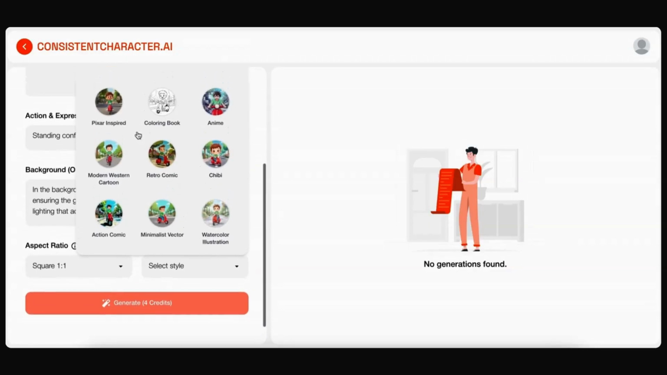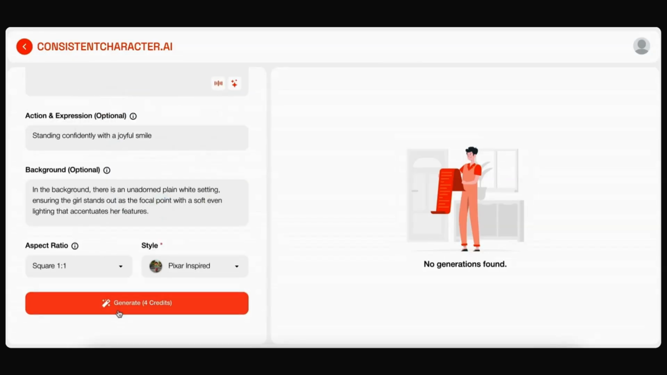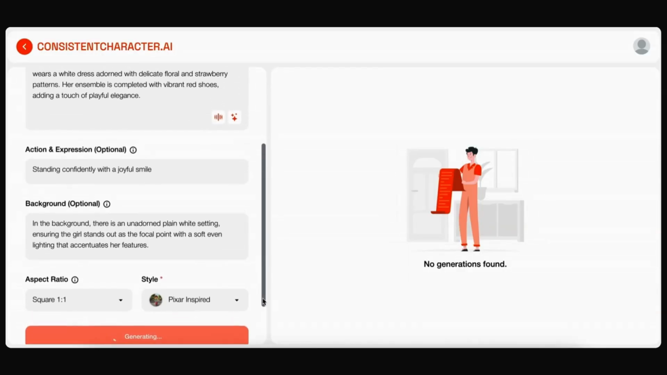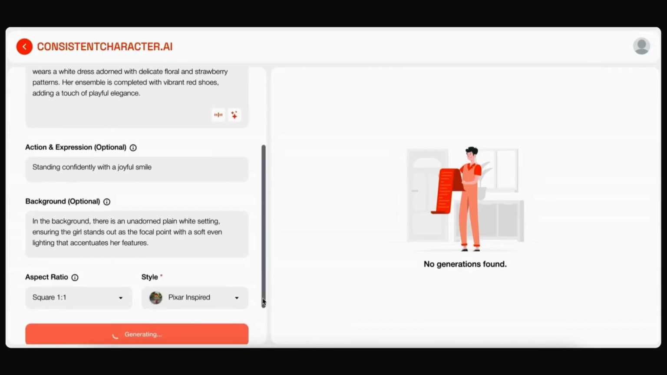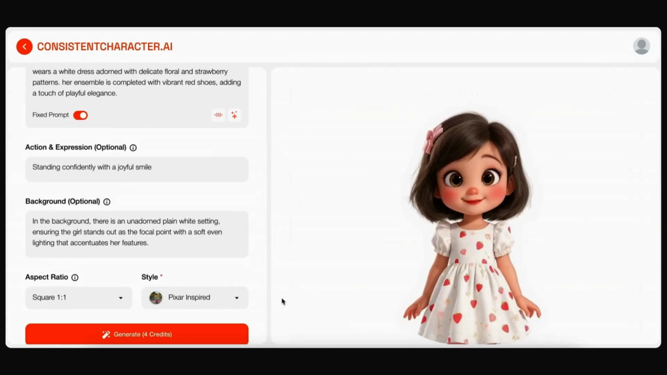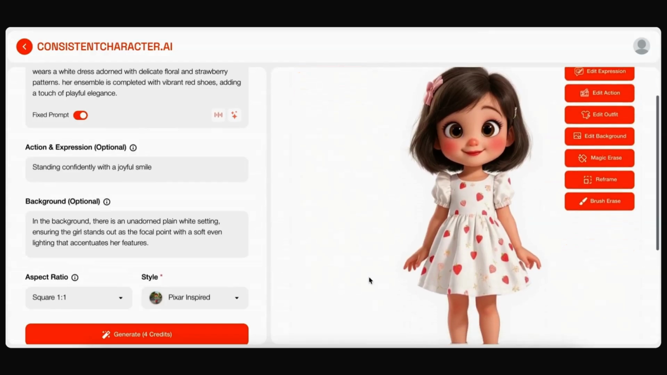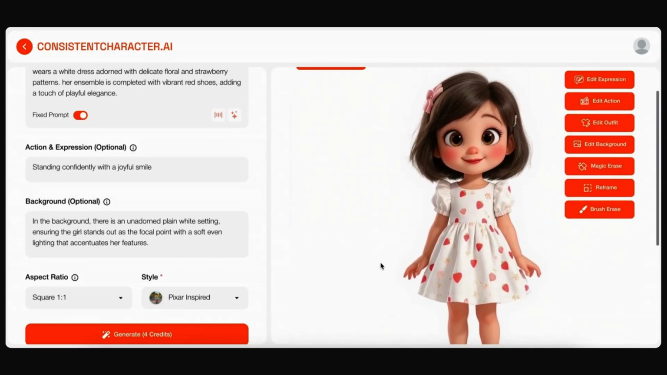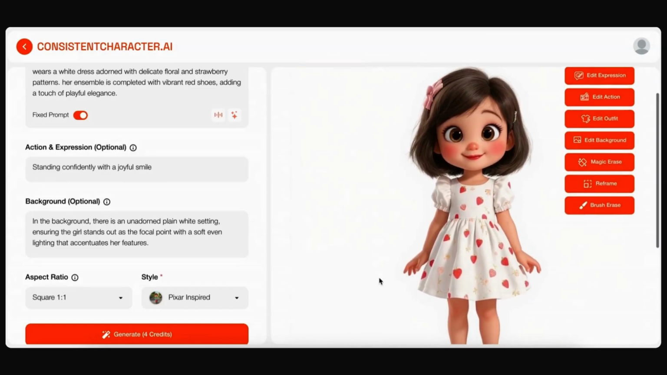There are a few options to choose: Pixar inspired, coloring book, anime, modern Western cartoon, retro comic, chibi, action comic, vector style, and watercolor. My favorite is Pixar inspired, so I will go with that. And generate. The image is already ready of my character. How cute she looks. I love the result.